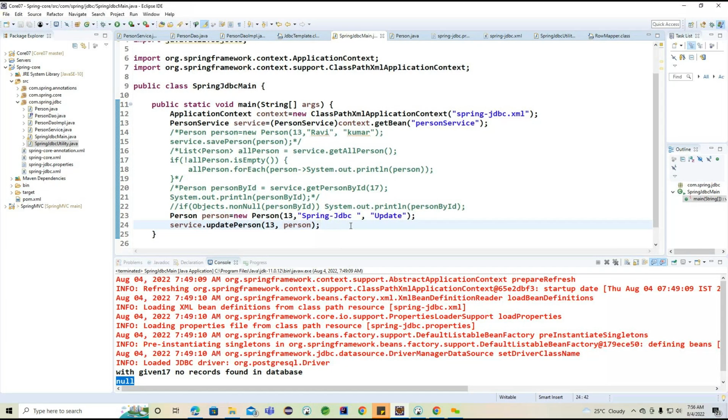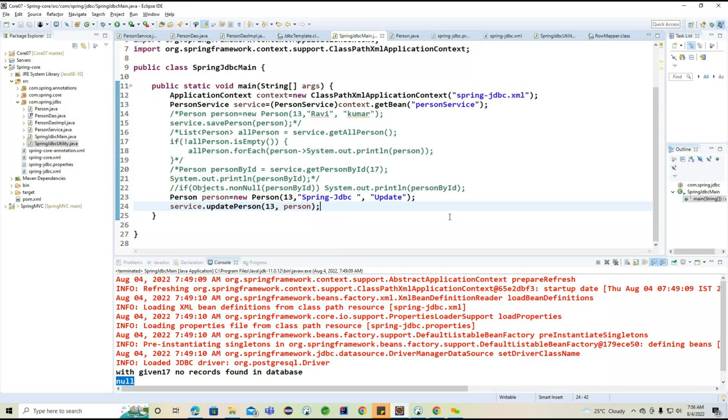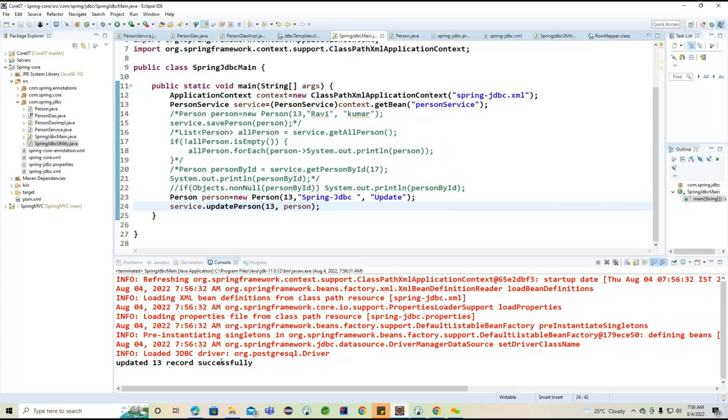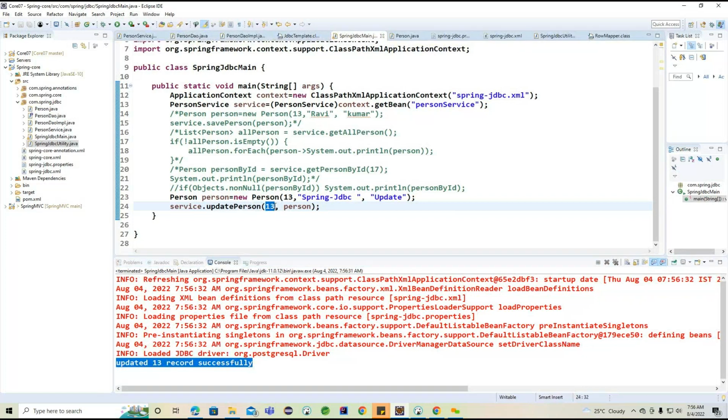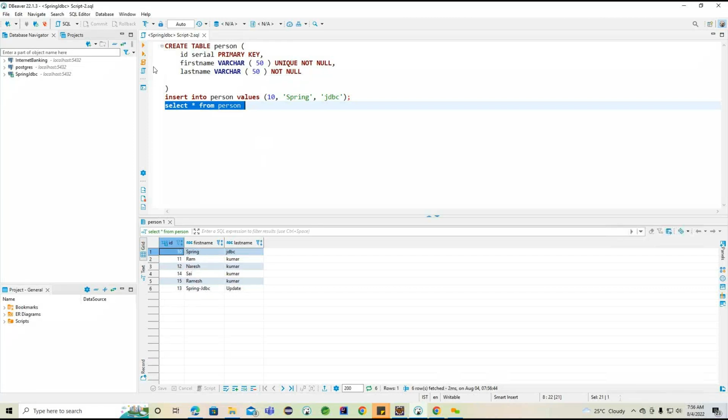Now I'm trying to run this particular example. Now I can see what happens internally. So whatever this particular 13 record we are providing, it is updated successfully. Now what we can do, we'll go to this particular 13.1, here. So spring-jdbc-update. Getting the point. So here now the last record we can identify here. This record is updated here.